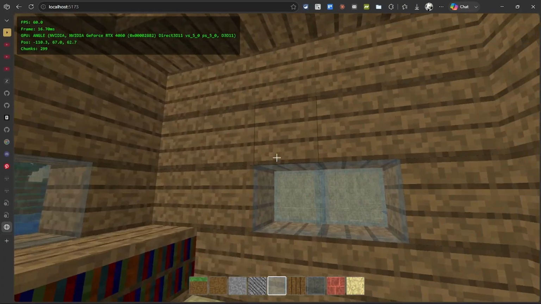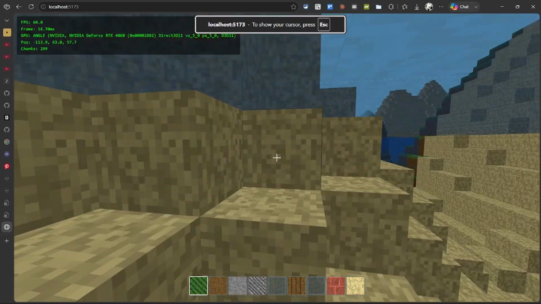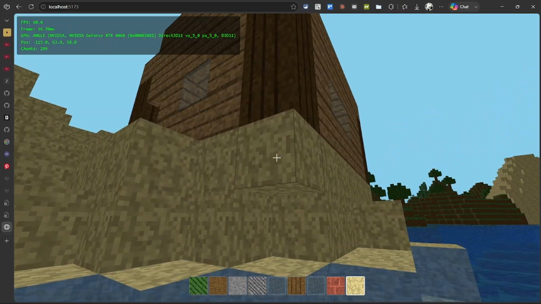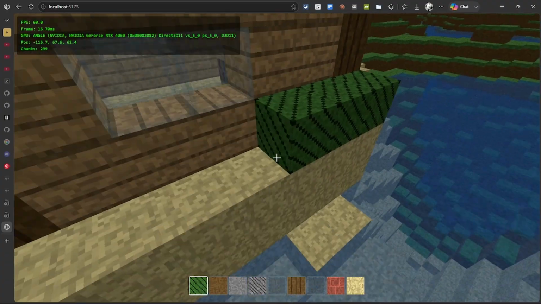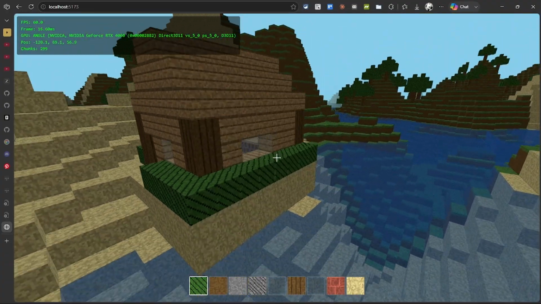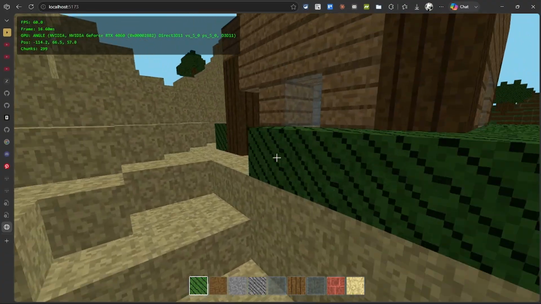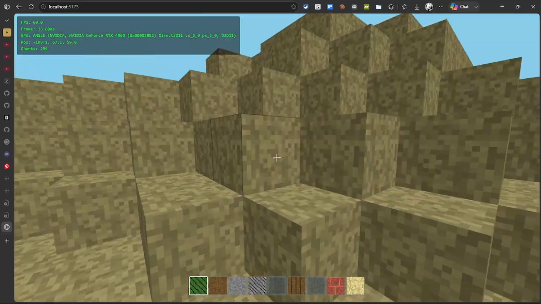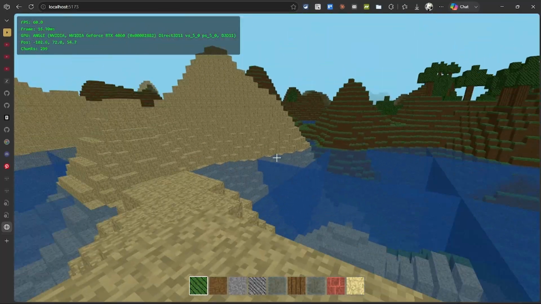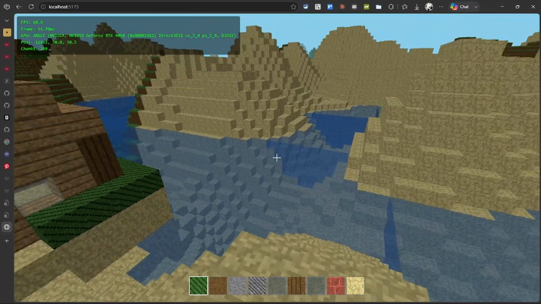Oh, that's a house. Okay, the house is not exactly very stable. A normal house like this would probably fall over. Alright, and add some bushes around the base, just to give it some more greenery. And yeah, so this is Minecraft, made inside of the browser using GLM and DeepSeek.